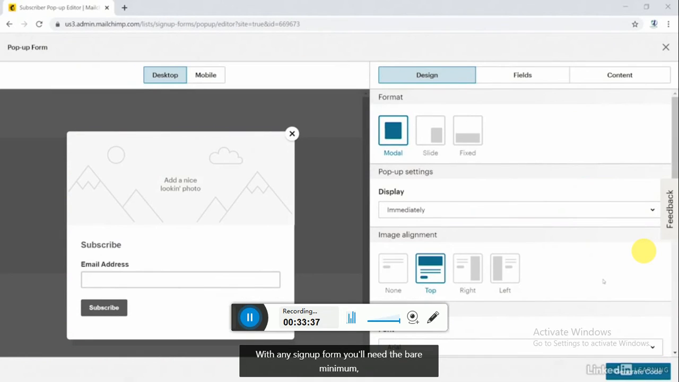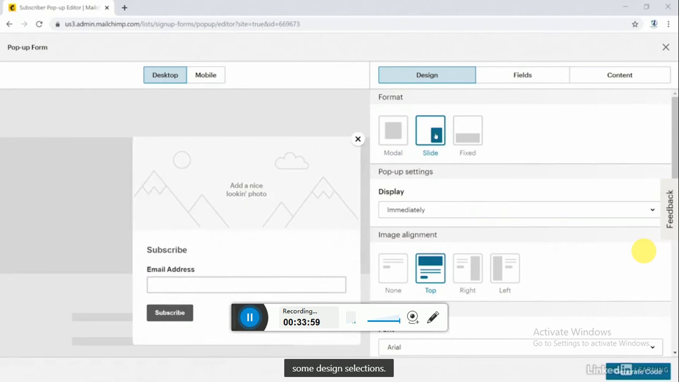With any sign-up form, you'll need the bare minimum, an email address, but you can add additional fields depending on how much information you want to gather for each new member of your audience. Because pop-up forms interrupt a user's experience with your website, I recommend asking just for an email with this type of form. On the right side of the screen, you'll see some design selections. This will show you how this pop-up will work.